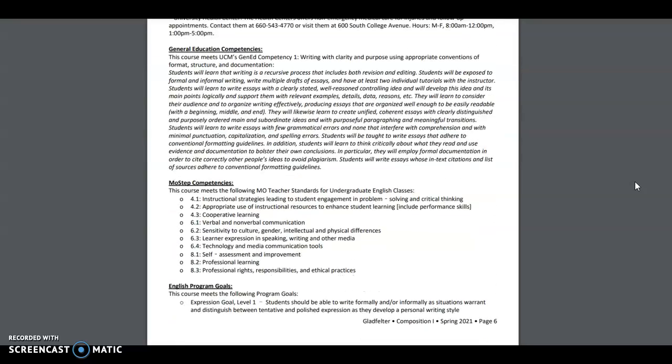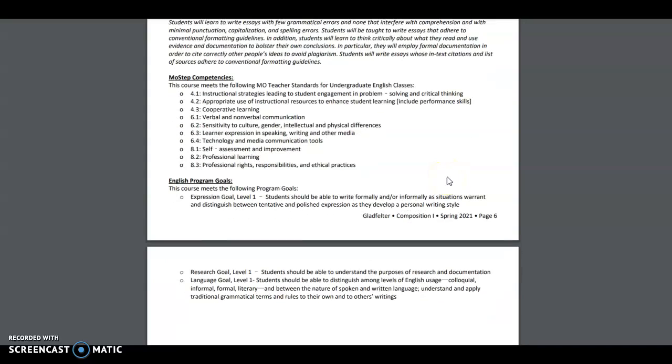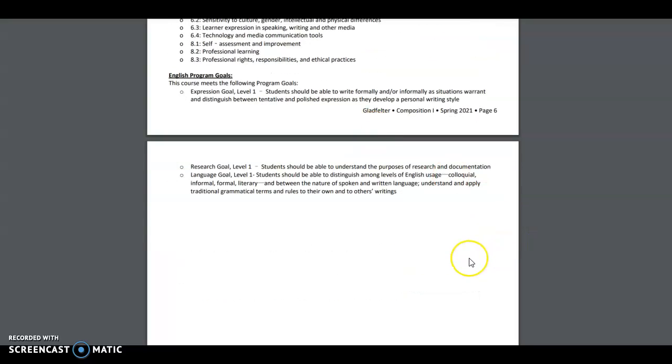And then the last thing on the syllabus are competencies set up by various organizations within UCM. So the first one is the Gen Ed competency. As you probably know, Comp 1 is a Gen Ed. So this is showing what goals this class meets in terms of Gen Ed. The next competencies are for education students. So they have specific competencies that they need to meet. So this lists those. And then the final thing is the department goals for this course.